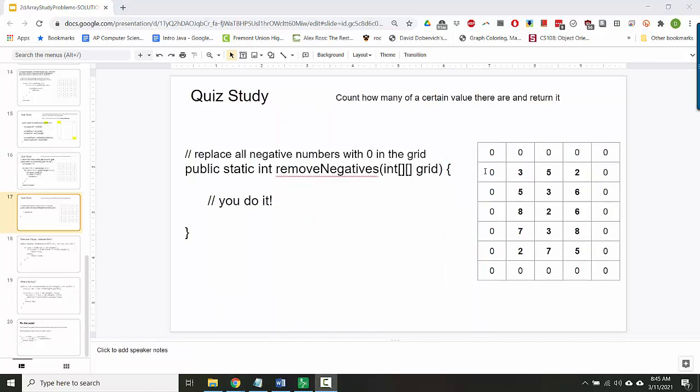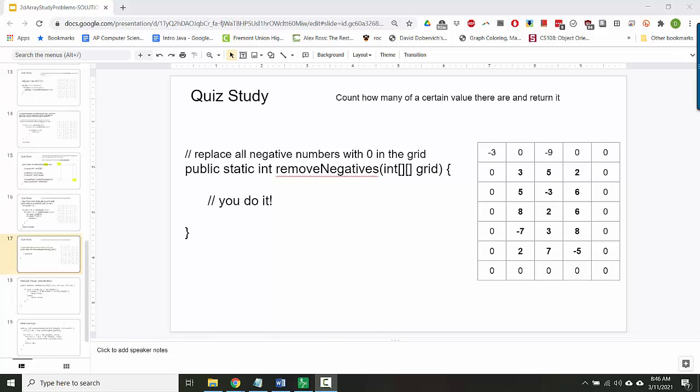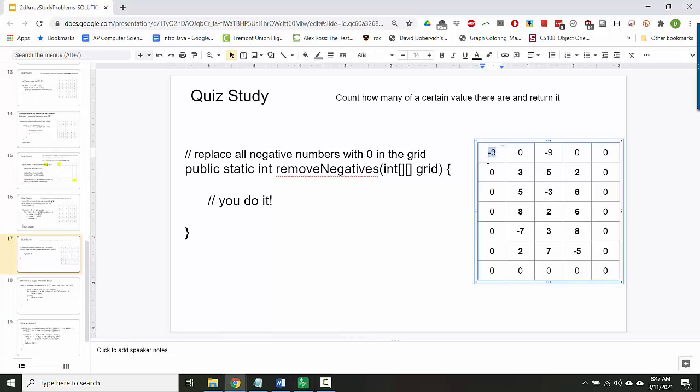Remove negatives. So I want to replace all negative numbers in the grid with 0. Okay, there I've changed some of the numbers so that there actually are negatives. So what I want to do is loop over every location. At every single location, look at the number and say, is that number a negative number? And if the answer is yes, then I'd want to replace it with a 0. So that's what we're going to do.